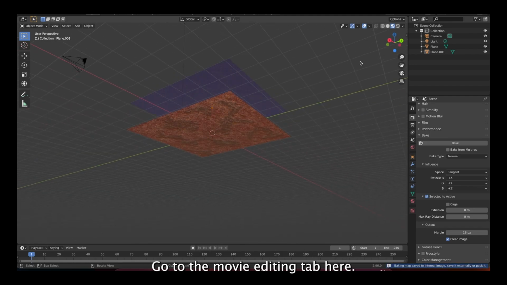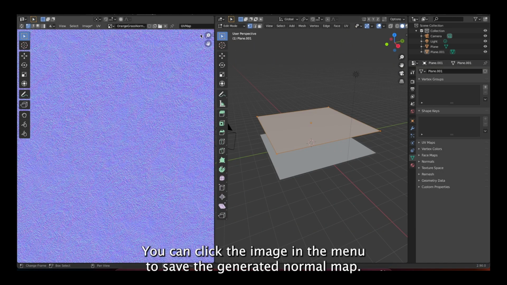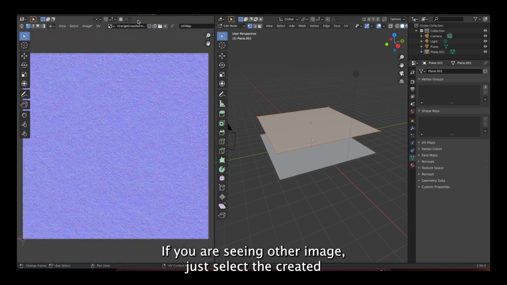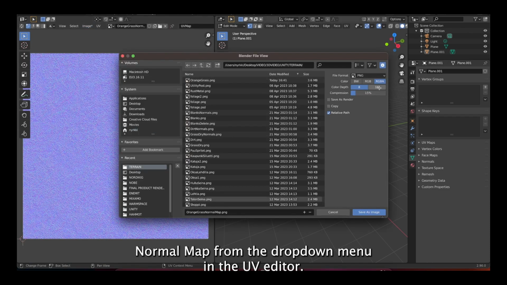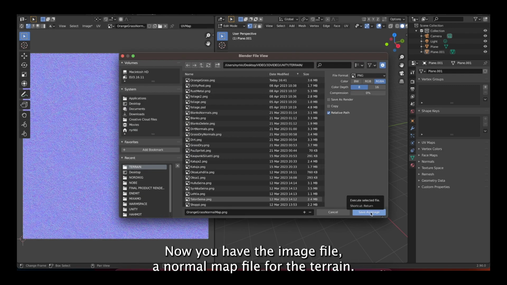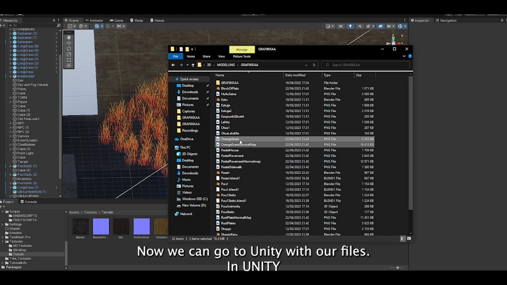Go to the UV Editing tab. Here you can click the image in the menu to save the generated normal map. If you are seeing other image, just select the created normal map from the drop-down menu in the UV editor. Now you have the image file and normal map file for the terrain. Now we can go to Unity with our files.